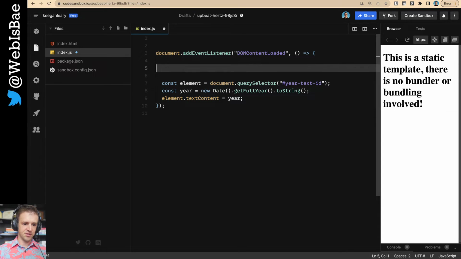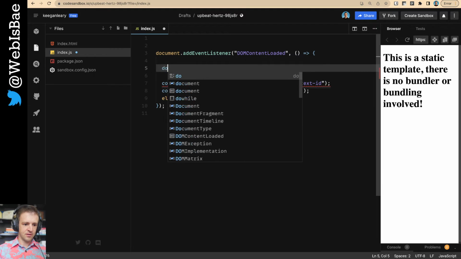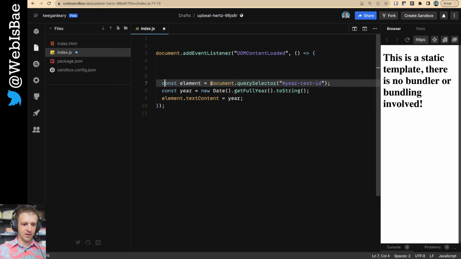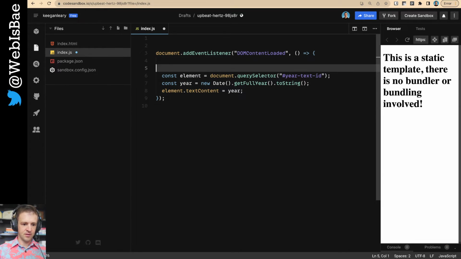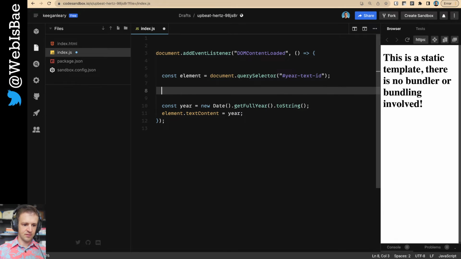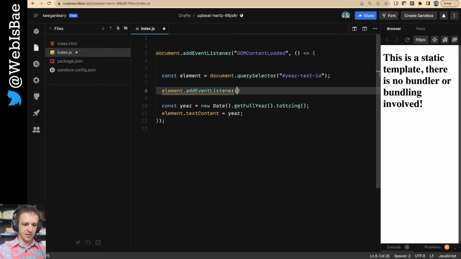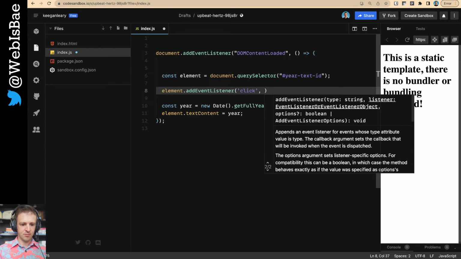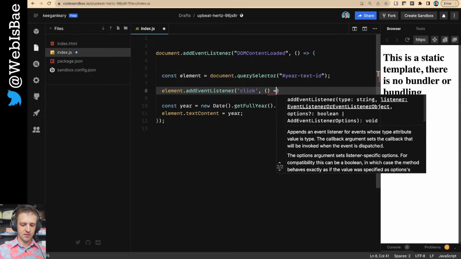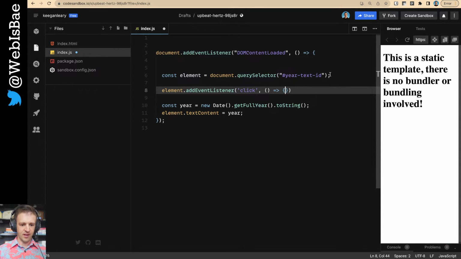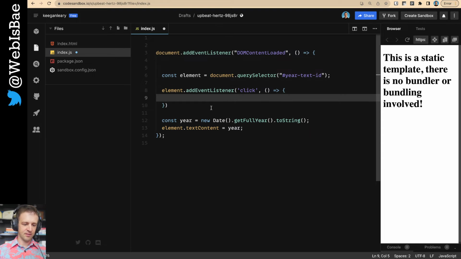And we're inside the function. And then I will say, we want to get the element here, which we're already doing. So now we can say element dot add event listener. And this time, we'll want to listen for a click, comma, and now we're going to run a function. So again, open close parentheses, arrow, open close brackets.